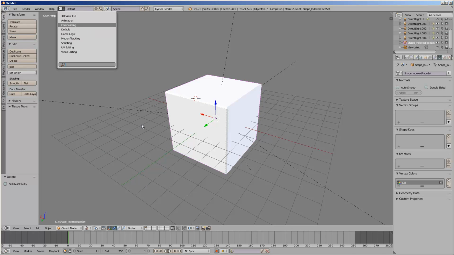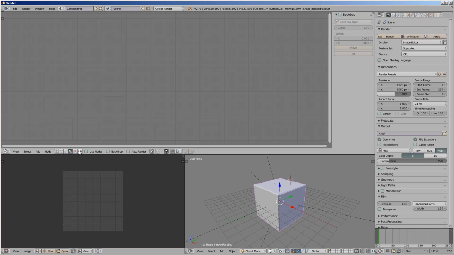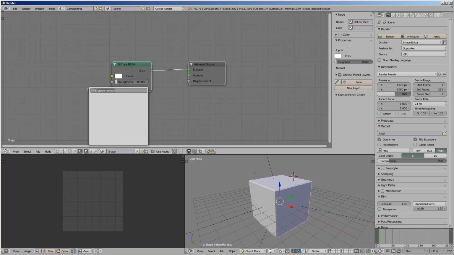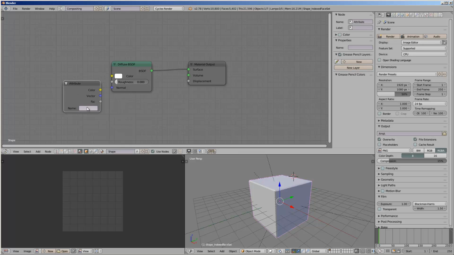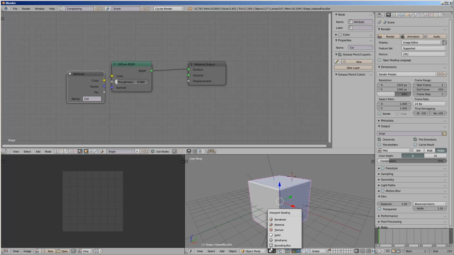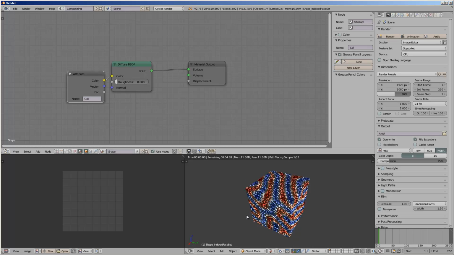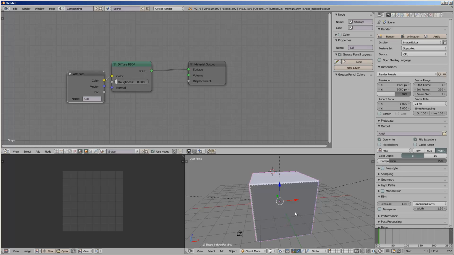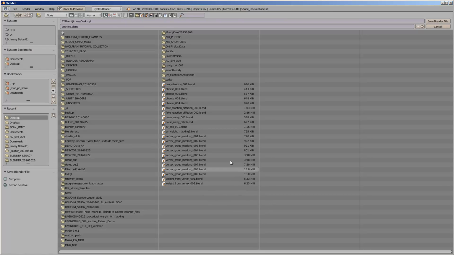I'm gonna switch to compositing, material, use nodes and attribute, use a coloring, plug into this guy. We're gonna get a Cycles rendering. There you go, Cycles rendering this pattern. But I'm not gonna stop right here. I will do a little bit more.